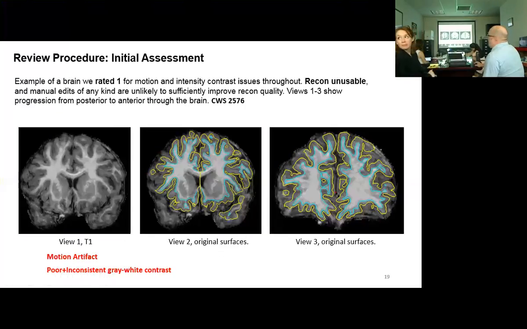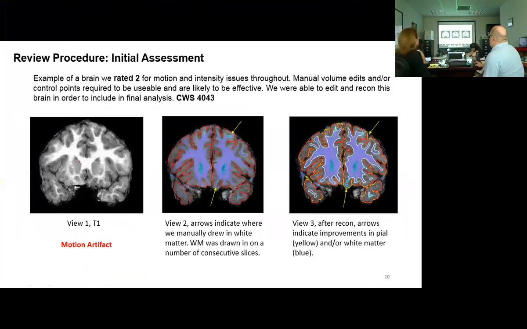Okay, now we move on to an example of something rated 2, where here it's even easier to see, I think, the motion artifact going through here. And you can see the banding. Here's a nice example of this band where everything's just darker, right? So it's very confusing for FreeSurfer to know what to do with this.